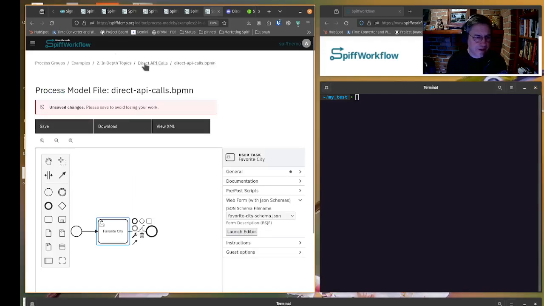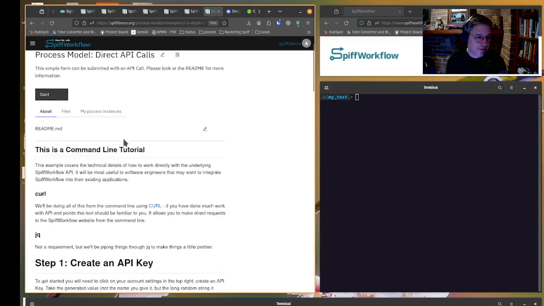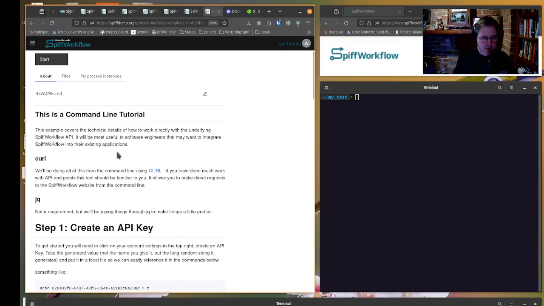So let me step back out, direct API calls, and I'm going to follow along in this README. Again, command line tutorial. Just to demonstrate how API calls are going to work, we're going to be using two command line functions, curl and jq. I guess we use cat too, but these should be very familiar to you if you're familiar with doing APIs from the command line. And if not, these are super easy commands to learn how to use, and I'll be showing you exactly what to do.